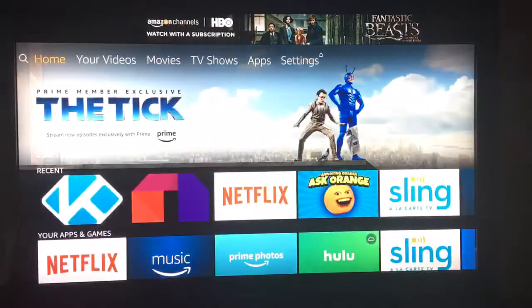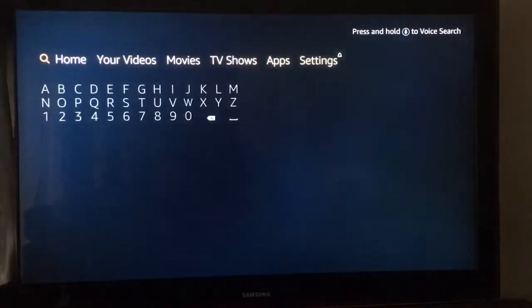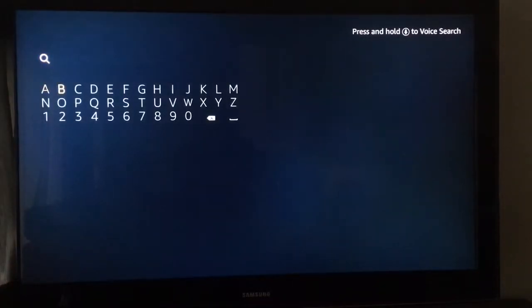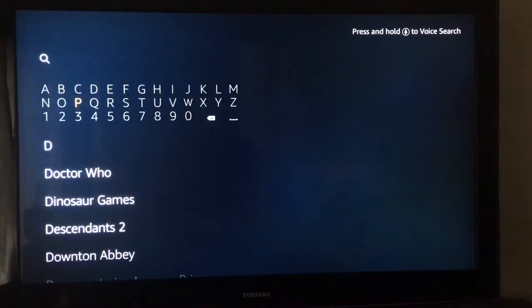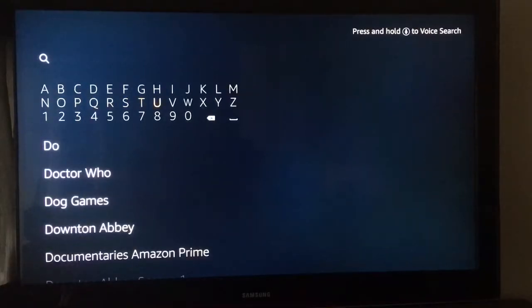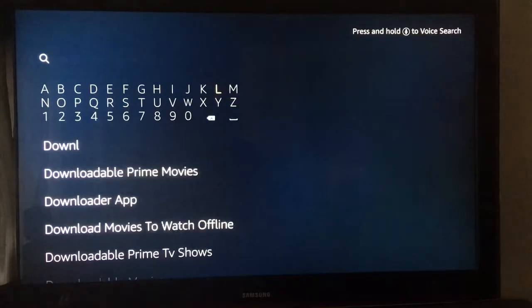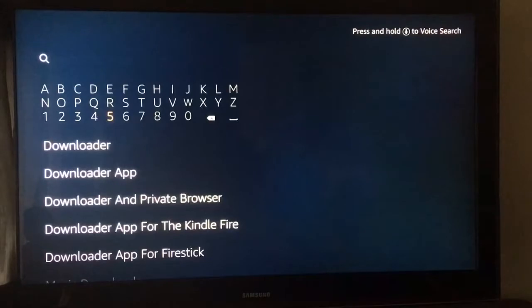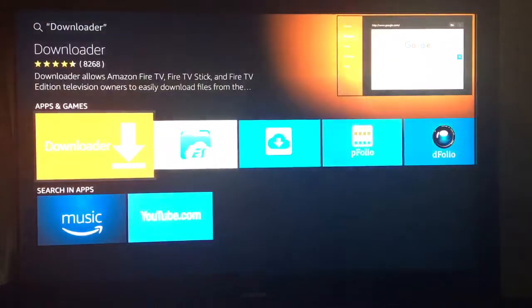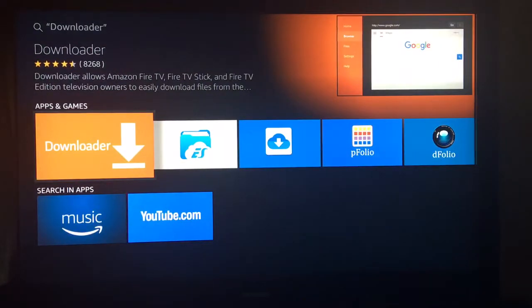And right to the left of the home button is a little search magnifying glass icon. Here we're gonna type in the word downloader, D-O-W-N-L-O-A-D-E-R. And it's the first one there. Let's go ahead and highlight that. And there it is. It should come up orange and white with an arrow pointing down. Go ahead and click on that.